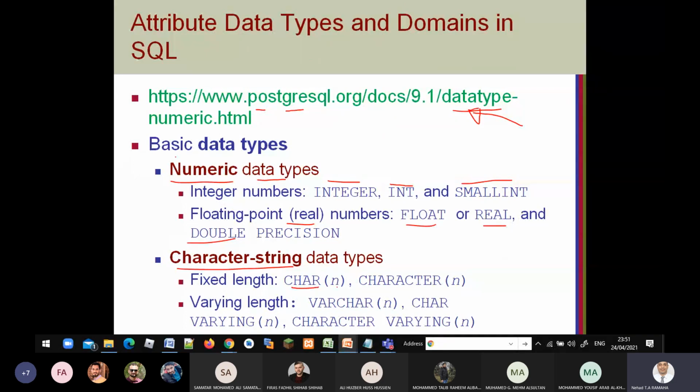Character string, we have character. This has a fixed length from the DBMS itself, so it will not be long enough. If you need a long string, 30, 100, you can define it. We usually use varchar for strings. Char varying is similar, but everywhere you will find varchar because it's much easier. Everywhere you will find int, not integer. Why? Because it's short and much easier to write. So all of these are similar, but we usually use varchar, and we usually use int.